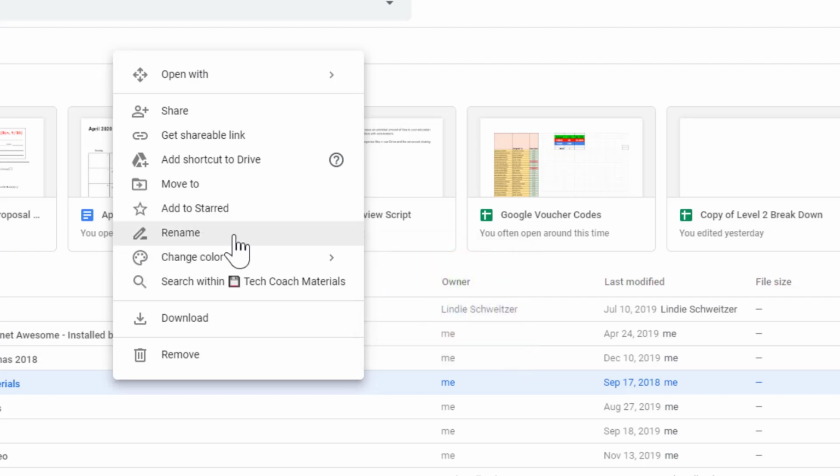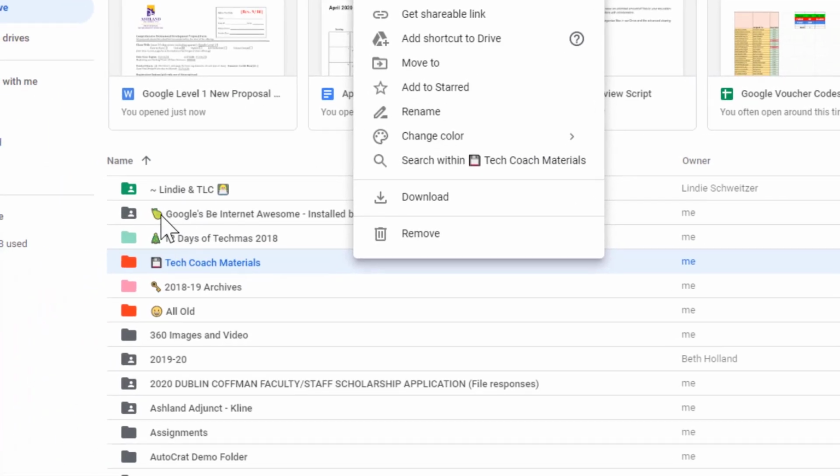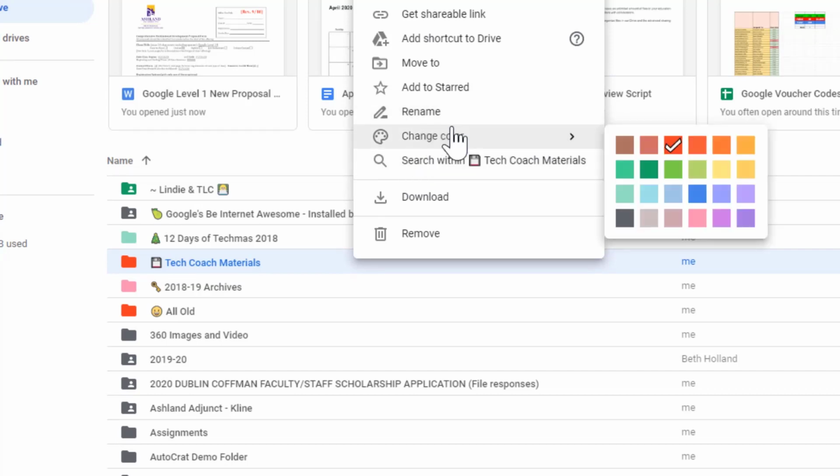Rename will allow you to change the name of your file or folders. Fun tip, you can add an emoji to your file name. If you go to emojipedia.com, you can copy and paste one in there, just like the ones I have over here, to help you organize a little bit better. Change color will allow you to change the color of your folders only.